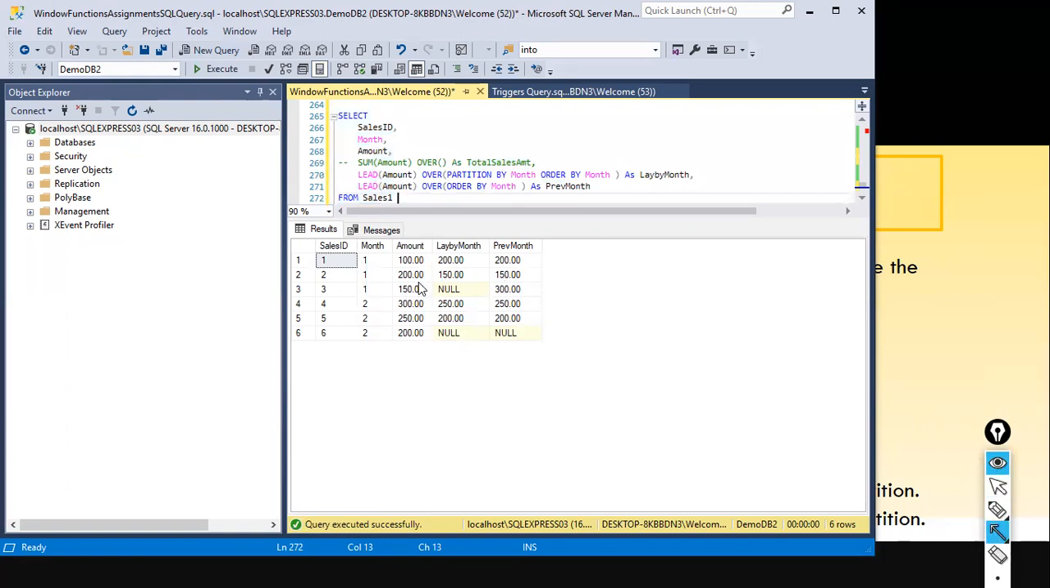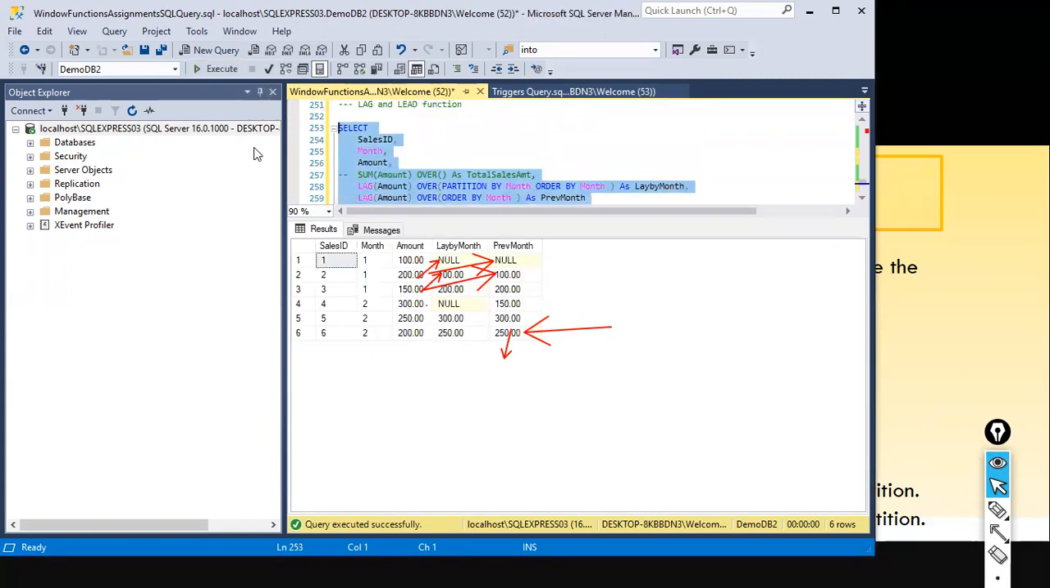In this case, the opposite: the 200 gets displayed here, 150 gets displayed here. So this one works across the rows. But if you see, in both cases the last one is null. But what about the previous one? In the previous one, you will not find null here, but you will find null at the beginning of each partition.